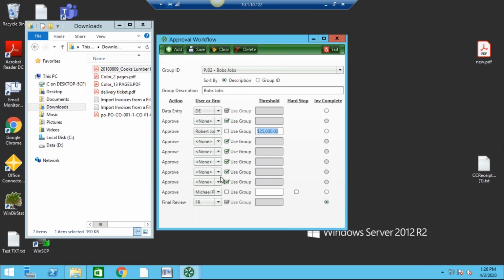Thresholds are optional. So in this case, we've got a threshold set up after Bob approves the invoice. If the invoice is less than $25,000, it's going to skip Mike. He doesn't need to see it, and it's going to go straight to final review. If the invoice is over $25,000, then Mike definitely wants to see it. It's going to stop at him. He's going to have to approve it before it goes to final review.